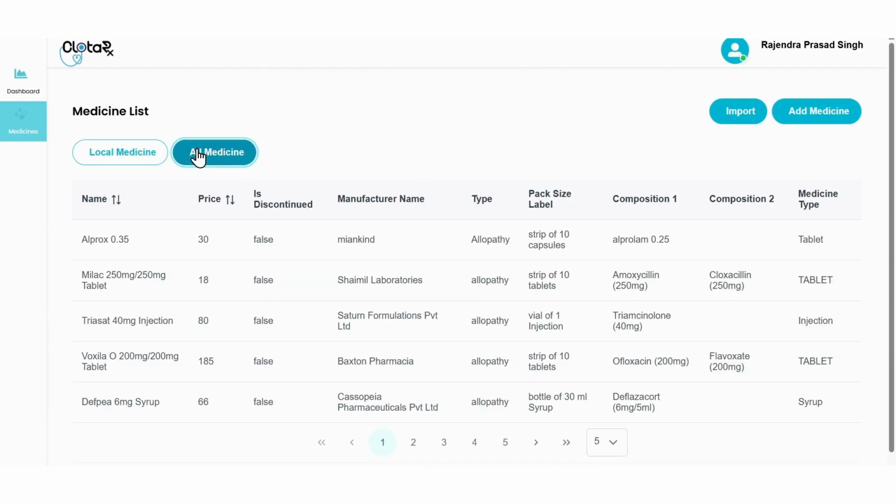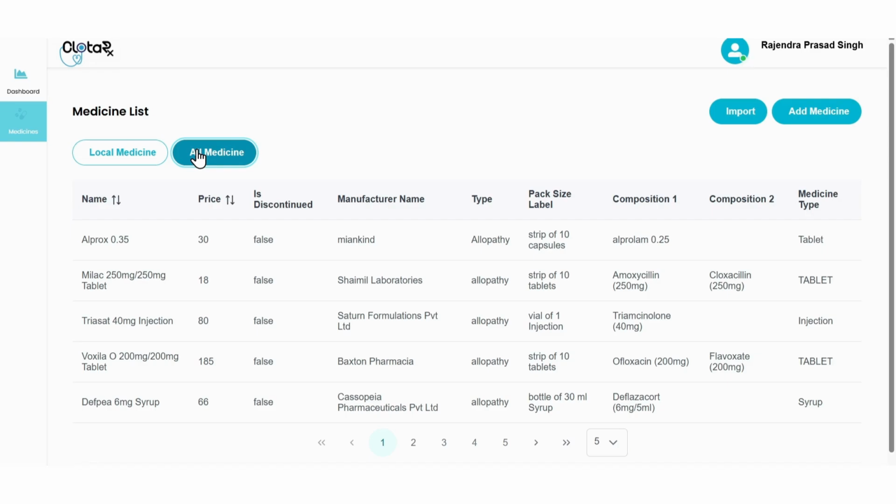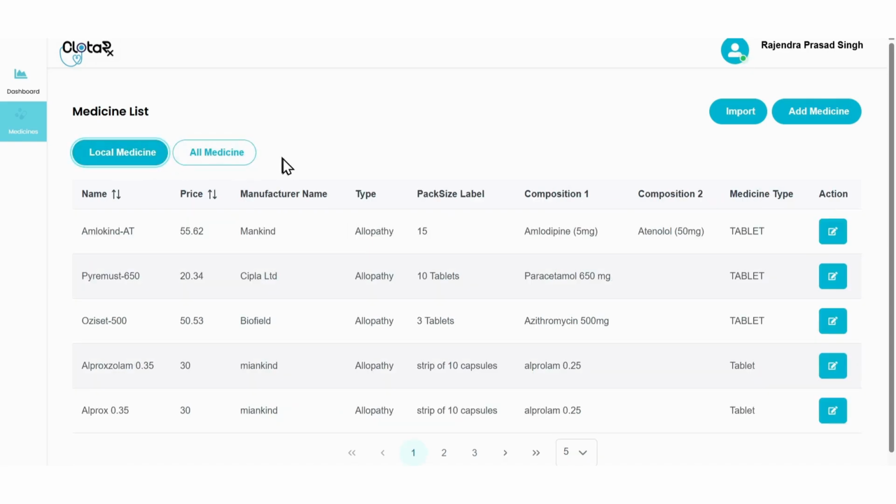The All Medicines tab displays a complete master list of medicines. This tab helps doctors search and select medicines easily during prescription. By keeping the Local Medicines list updated, the stockist supports accurate digital prescription. Doctors can confidently prescribe medicines knowing that the list is correct and approved.